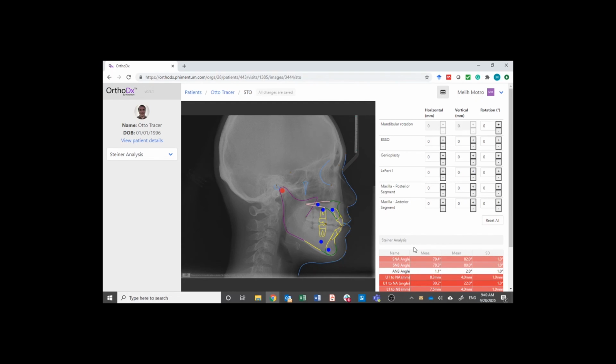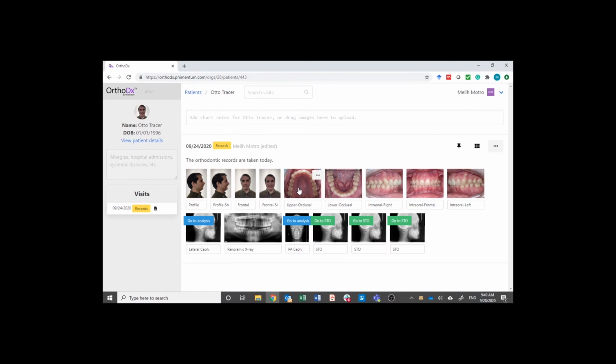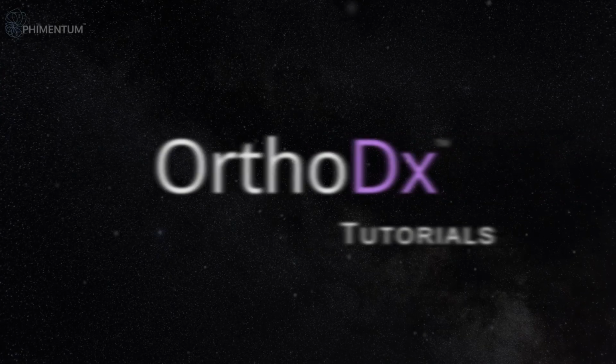So that's another way of generating STO, and you can do the same things you did previously, or you can totally plan a new surgical treatment objective for your case. If you go back, you will notice now you have 3 different versions of your surgical treatment objective planning.